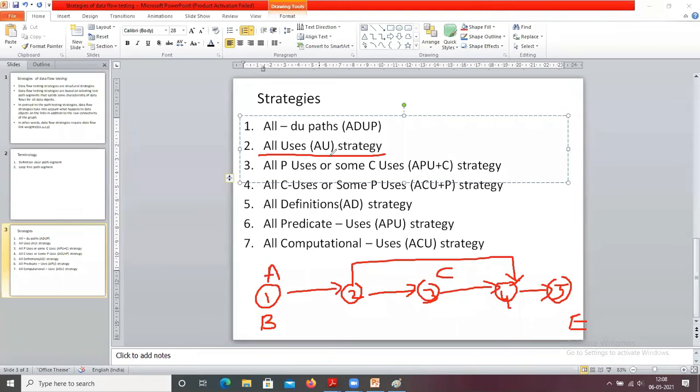Here, the all uses AU strategy is a data flow testing strategy that requires every definition from at least one path segment to use every variable that can be reached by that definition. Here, this is the flow chart for a variable X. If a variable X has a predicate used in the ADUP strategy, ADUP means all define and use path strategy.